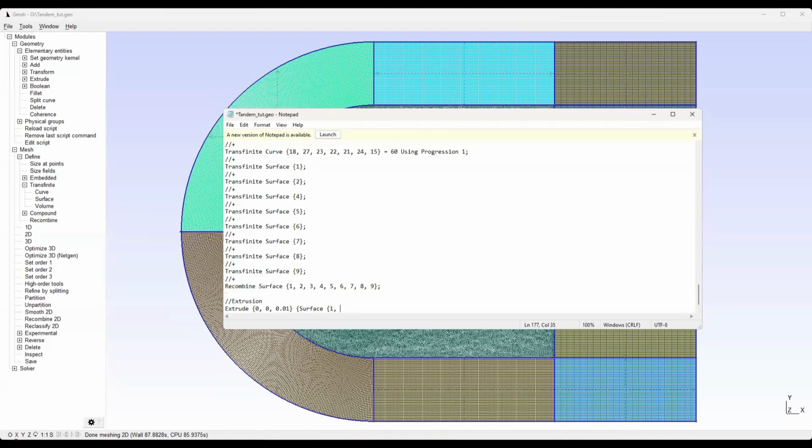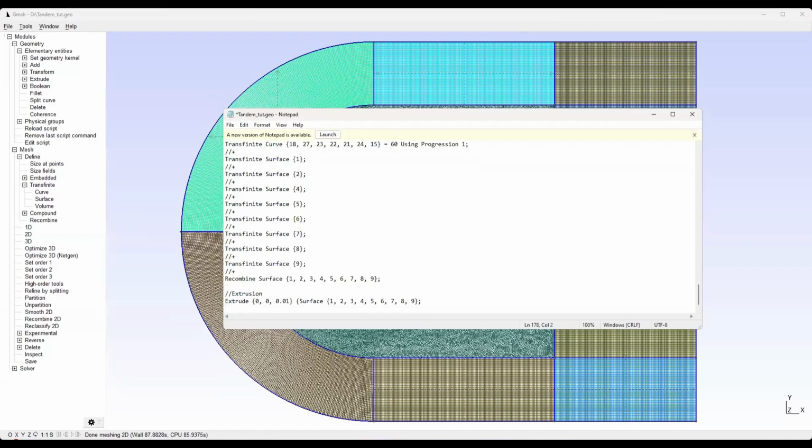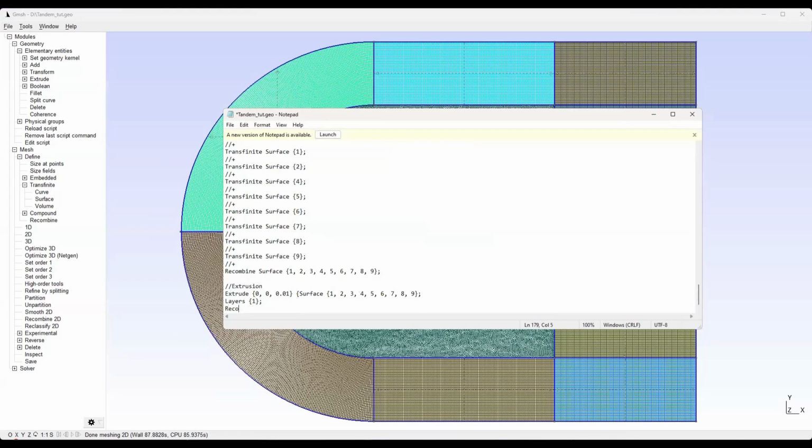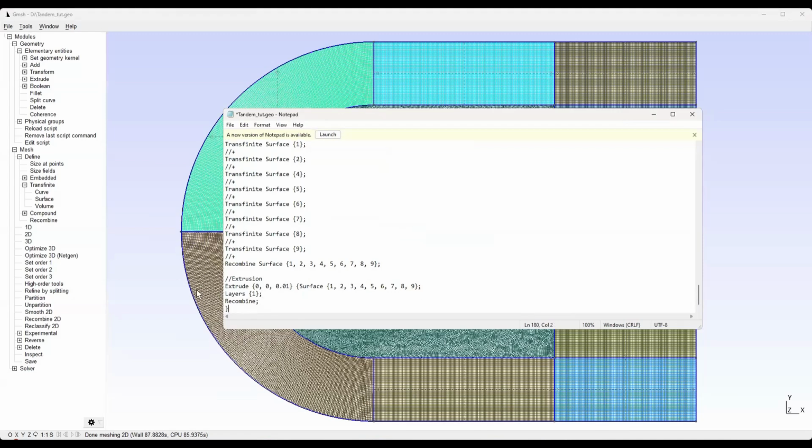1, 2, 3, 5, 6, 7, 8, and 9. We'll go layers, only one layer we want, and we'll end with a recombine function. And we'll finish off with that. Just in case. There we go. That is the method to extrude.